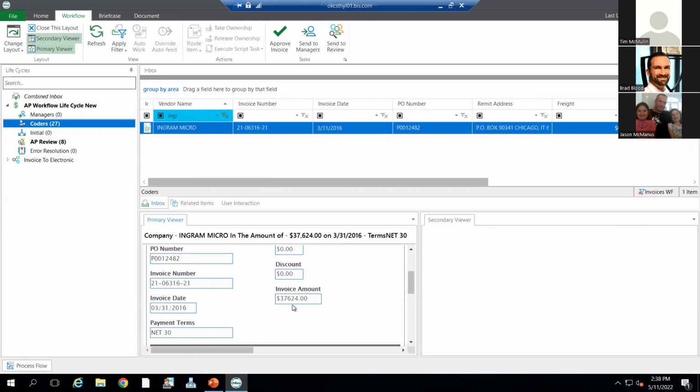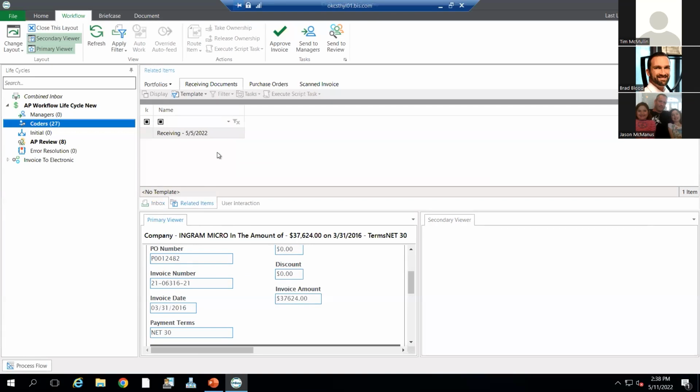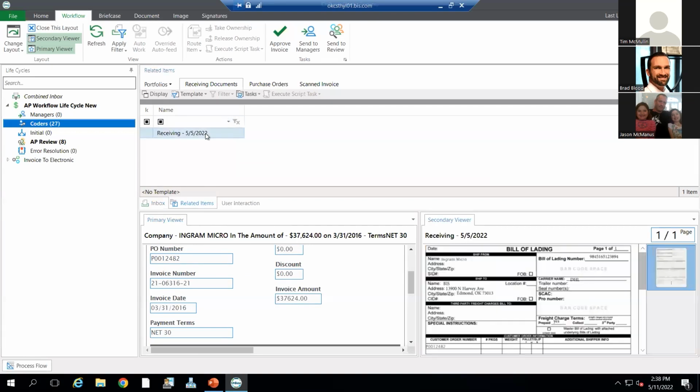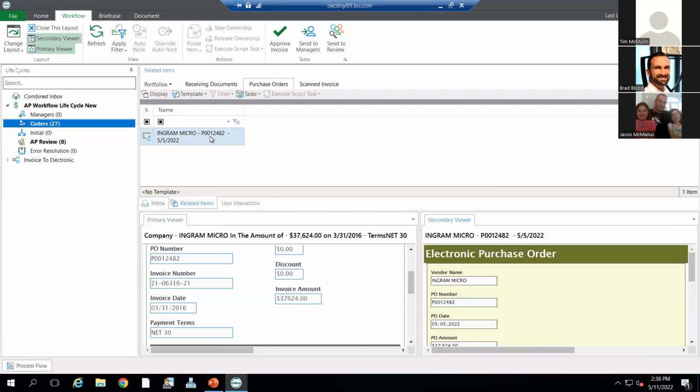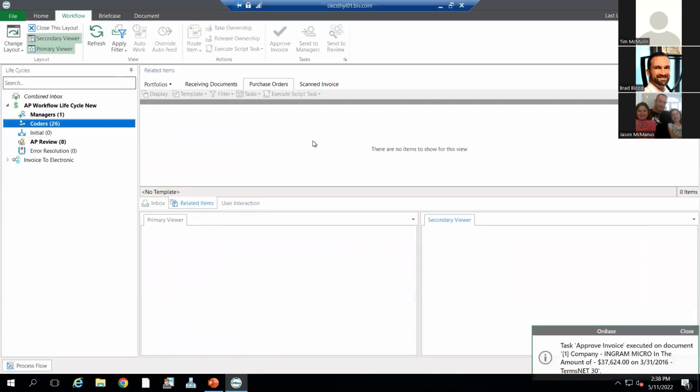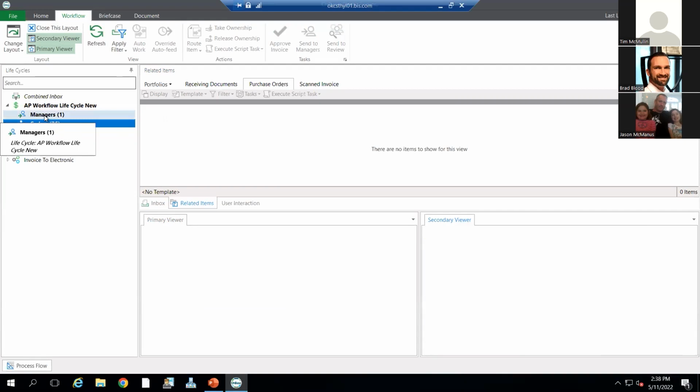$37,624. So remember, we put a conditional procedure in that says anything over $10,000 that gets approved, everything matches, it's still got to go for manager review. So let's just make sure everything looks good here. So I go to related documents. I can look at my receiver. I can look at my PO. And you can just take my word for it. Everything looks good. So we got this invoice in from Ingram. Our PO matches it. Our receiver document matches it. I hit approve invoice. This time, it should have to go to one more bucket before we're going to tell the ERP system we've approved this. So notice managers now goes from 0 to 1. That's our Ingram. So I can click on it.